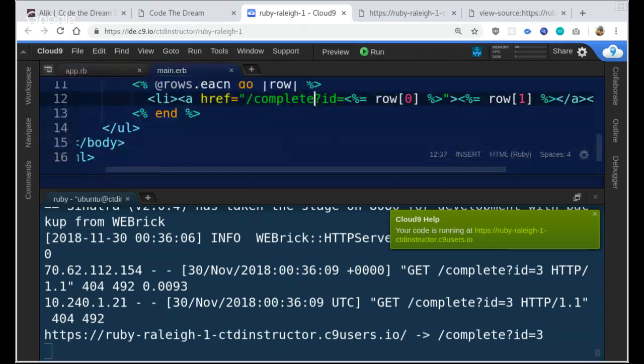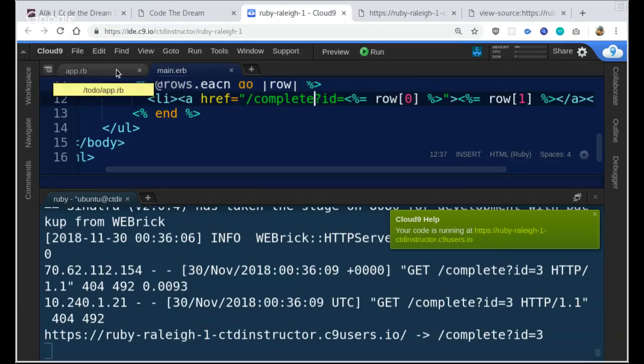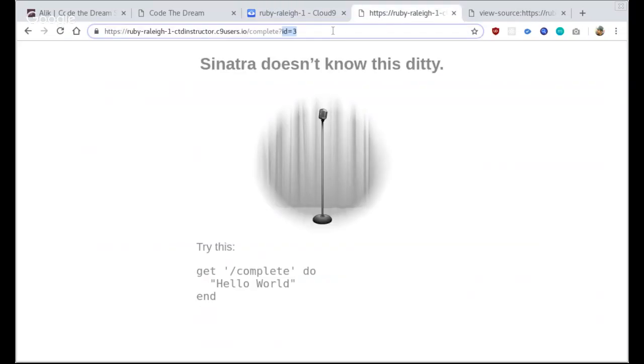So that's right here, ID equals. So I'm setting that by creating my URL with that. So what happens when I do a GET request using that URL is that Sinatra looks at the thing after the question mark and then creates a hash from that. And so that's what params is. Params is just a hash that's created from the thing after the question mark, which is called the query string.